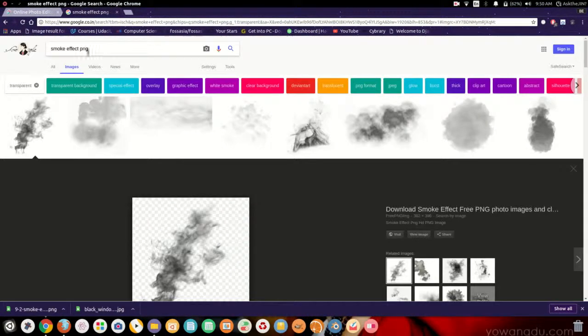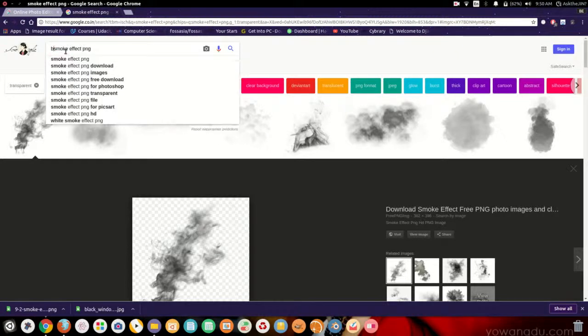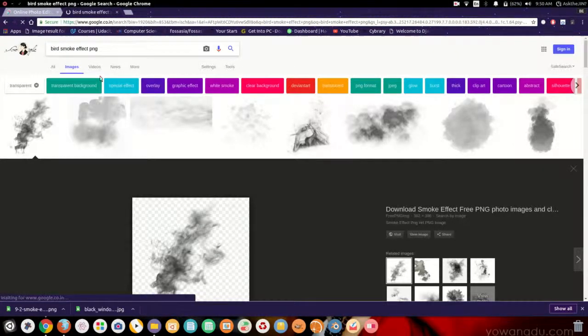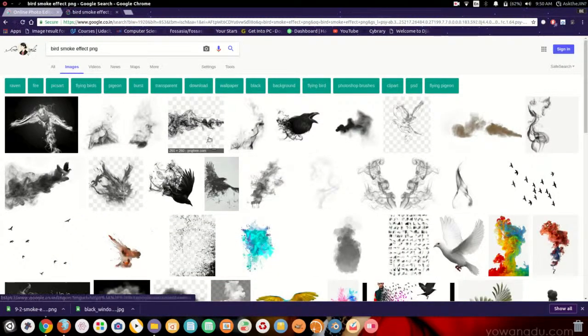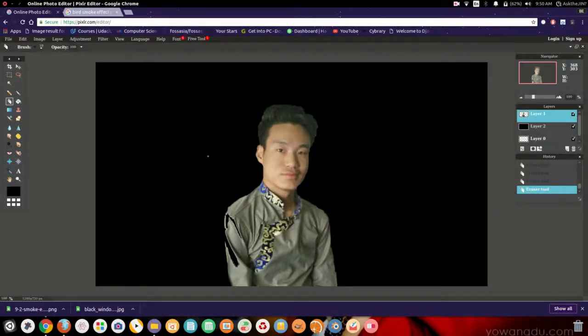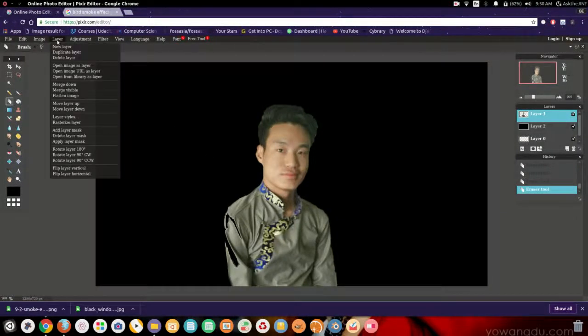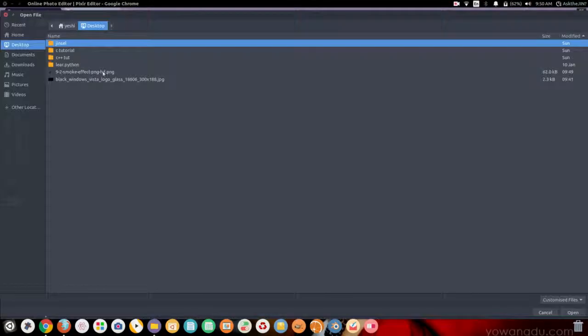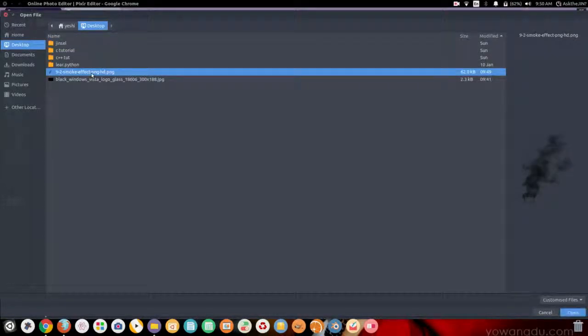like, there's a bird. You see, there's the bird smoke design also. So right now we are making the smoke, so go to this. It's once again layer, open image as layer, smoke.